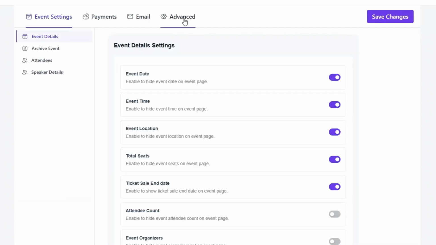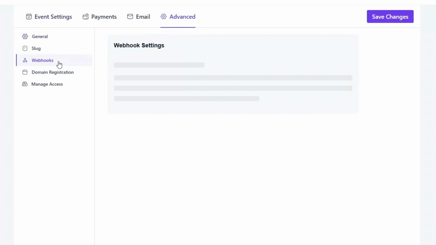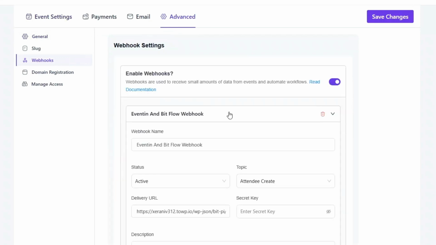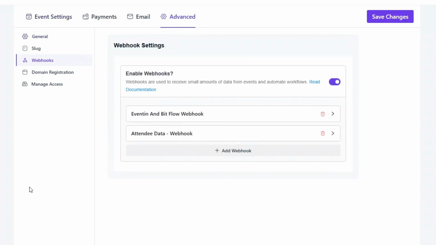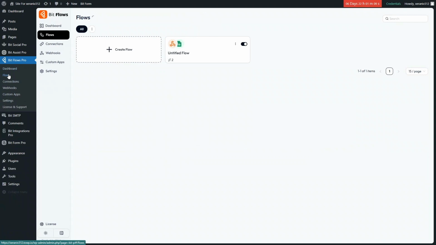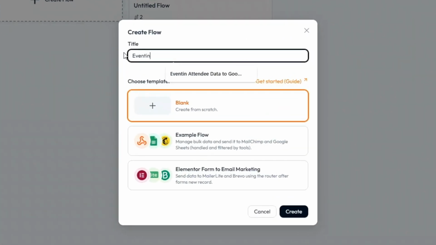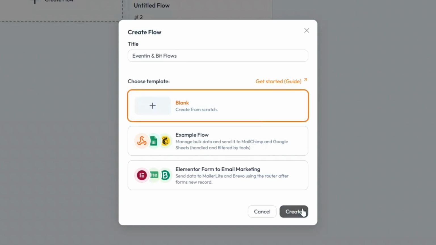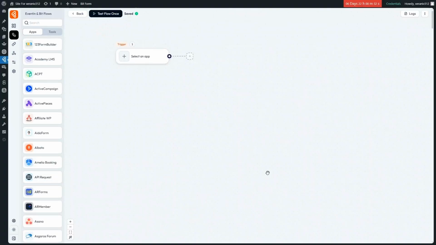Tap on the Advanced section and then Webhook. Next, go over to the BitFlow dashboard, move to Flows, and click on the Create a New Flow button. Select the blank template. You'll now be inside the BitFlow workflow window.